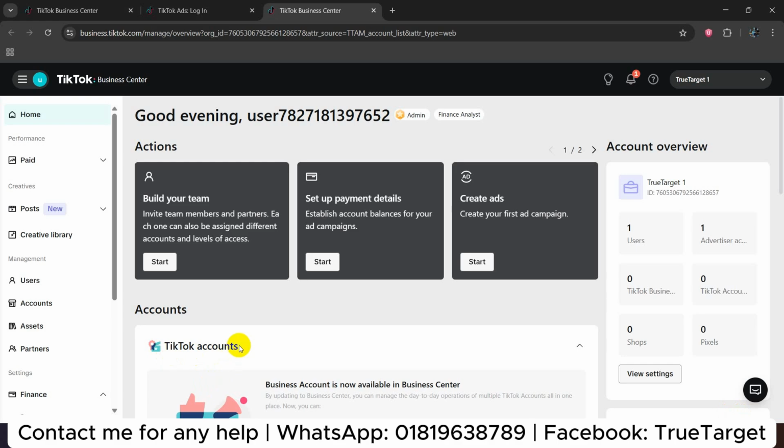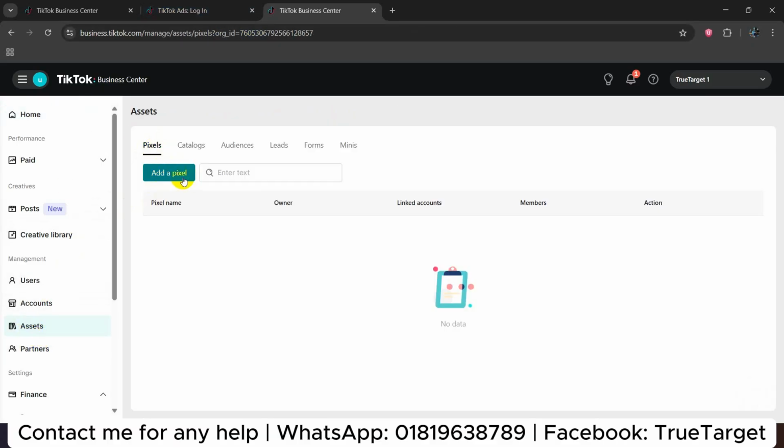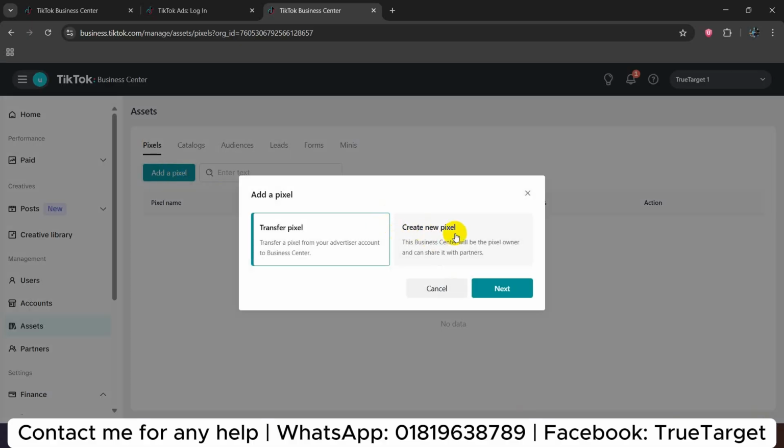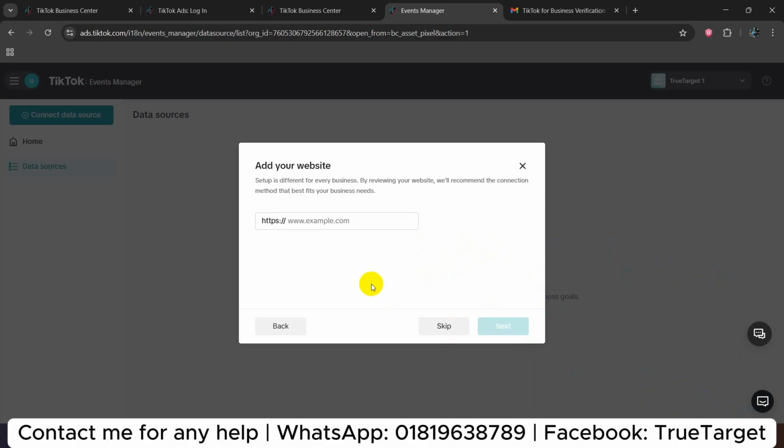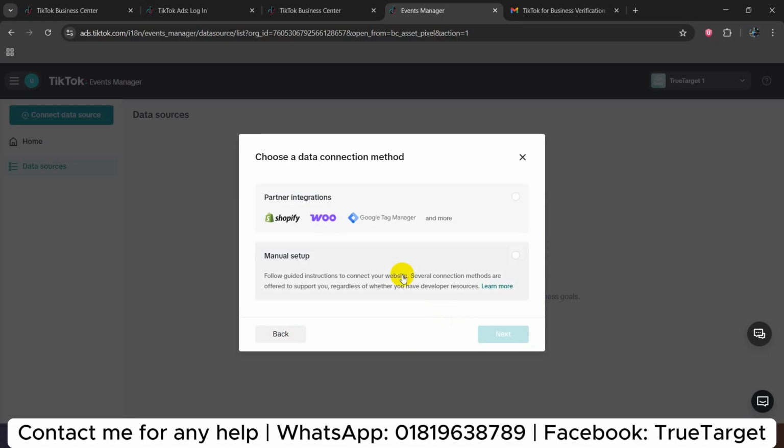For this, first go to your TikTok business center, then click on assets. Now click on add a pixel, then select create new pixel, click on next. Now here you can give the link to your website or you can skip this. Then click on manual setup, next.